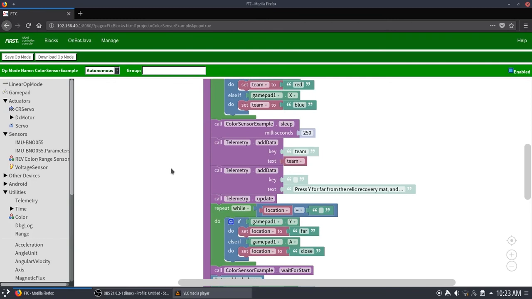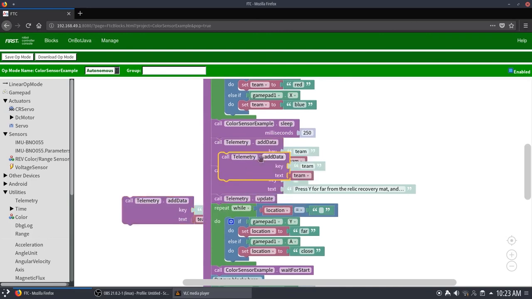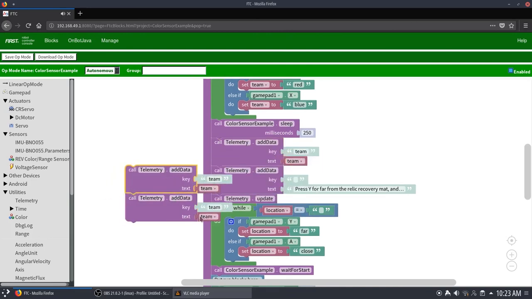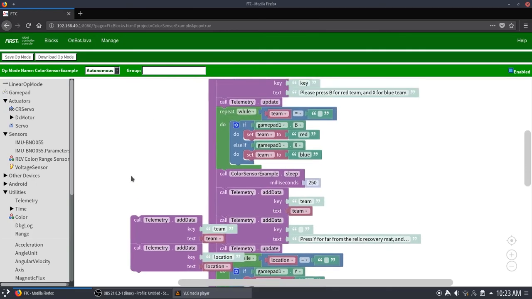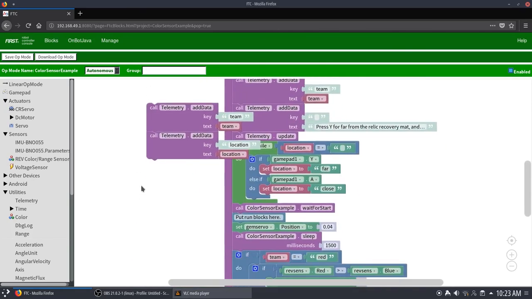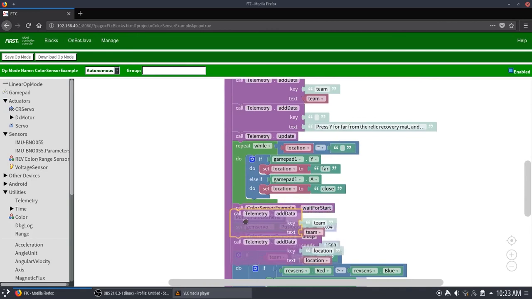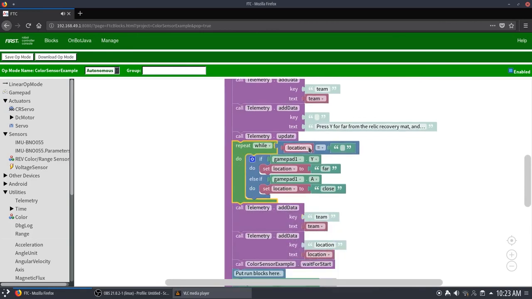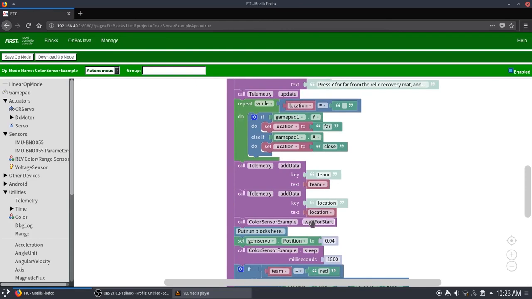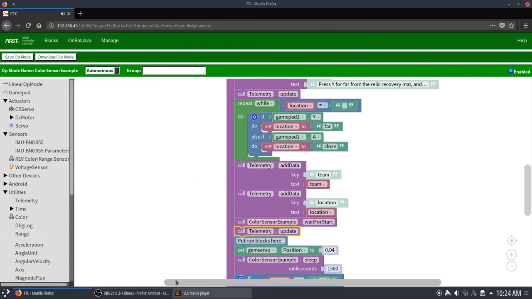So another thing I like to do is I like to have a thing that tells you what team and location you picked before you actually hit the go button, which is further down, just like I thought. So we need to put these right here after this while where we figure out the location, and then we will wait for the start here. Of course, we need another telemetry.update because we are adding something to telemetry. Let's save this and run it again.